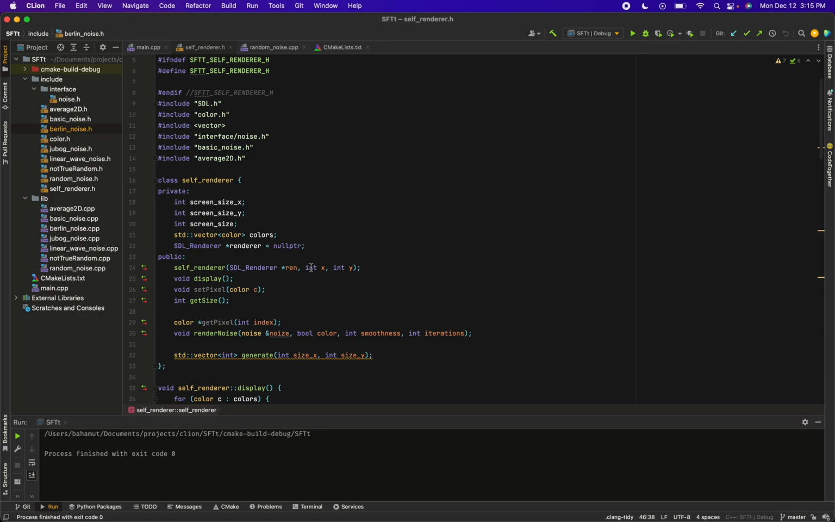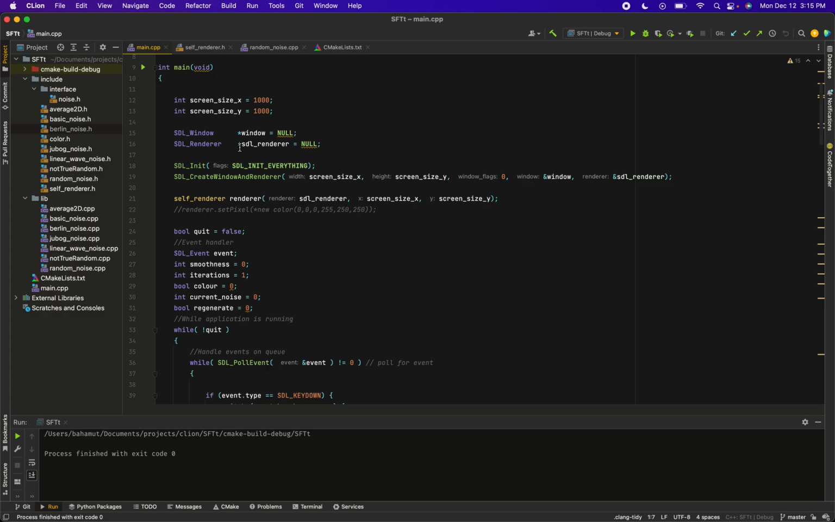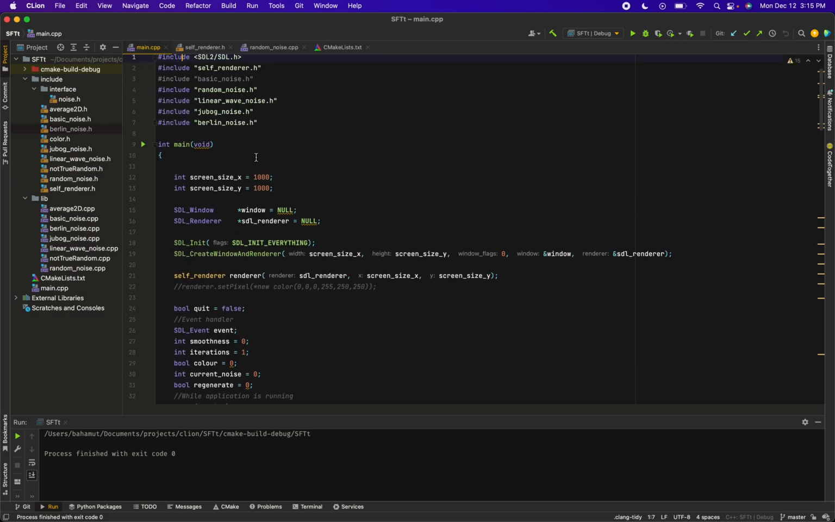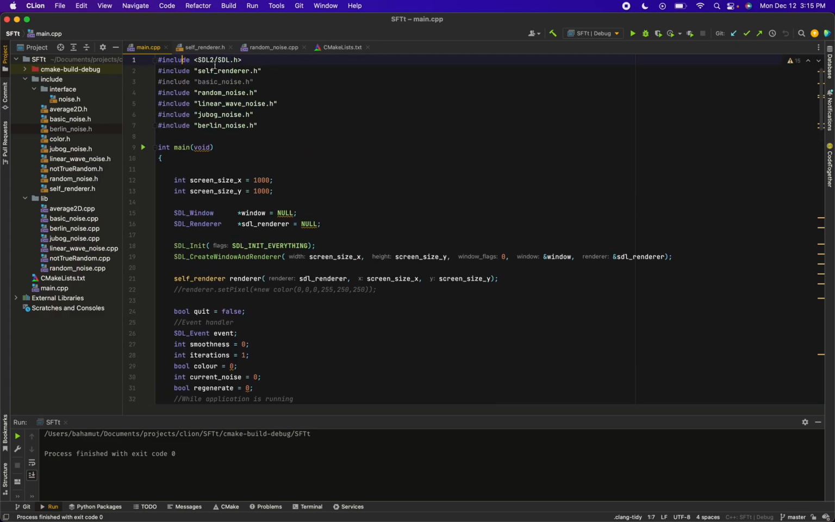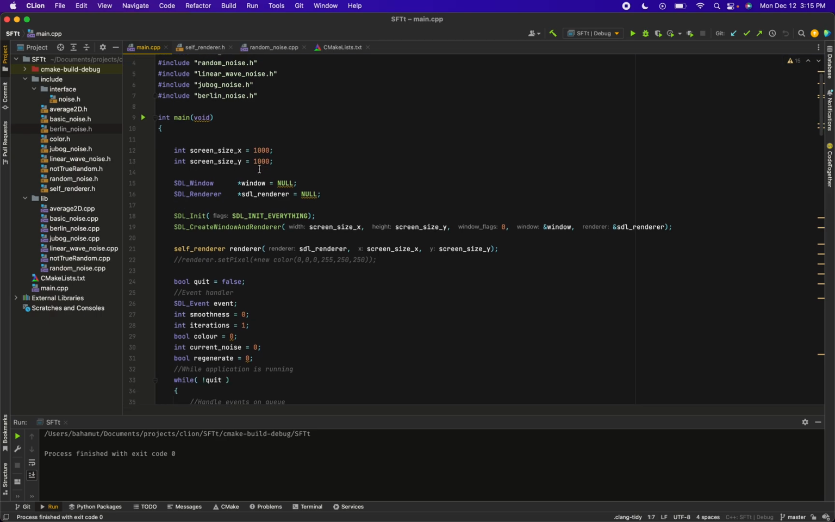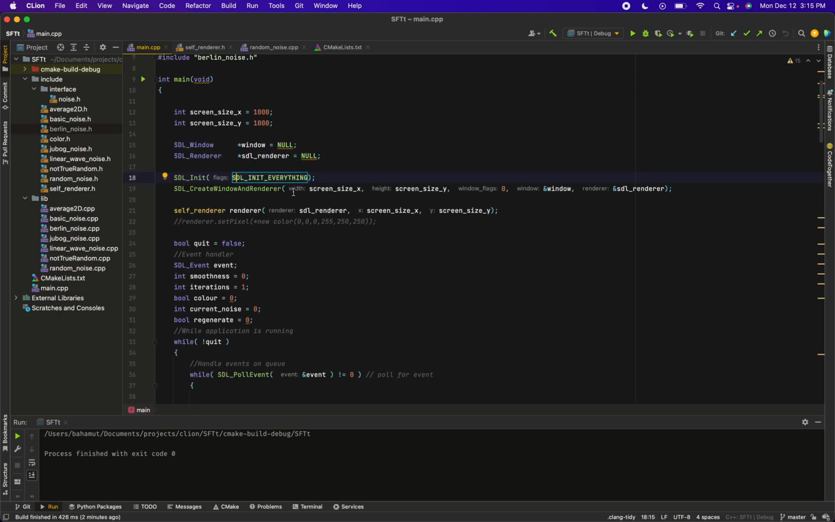Okay, this is the main method. Not the main method, never mind, this is the self-renderer. This is the main method. First, we start with including SDL2. This is horrible to implement. Then we have the screen size, X, Y, 1000 pixels by 1000 pixels. We have the window, we have the renderer. We initialize everything, window and renderer.